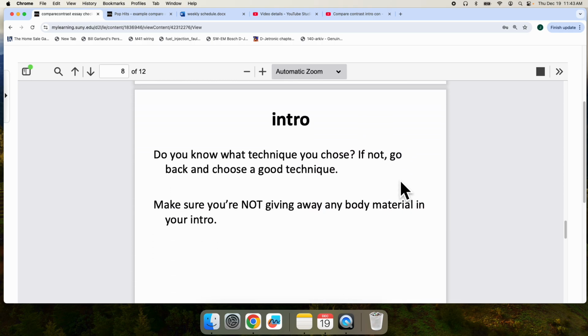Intro. Well, we went over the intro this week, so it should be fresh in your memory. What technique did you go with? Did you go with a flip or a backstory? Either one works. Now, make sure you're not giving away your topic sentence material, your key points, in the introduction. That's a weakness. Remember, your topic sentences are your secret weapon for organization. And if you give them away in your intro, it's going to make them feel redundant later on.